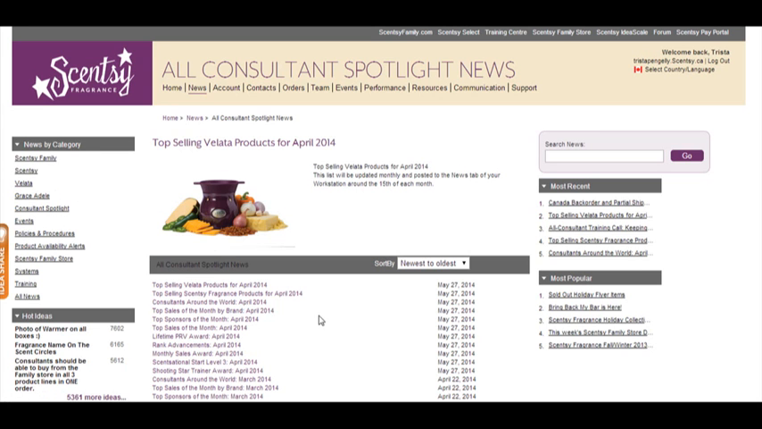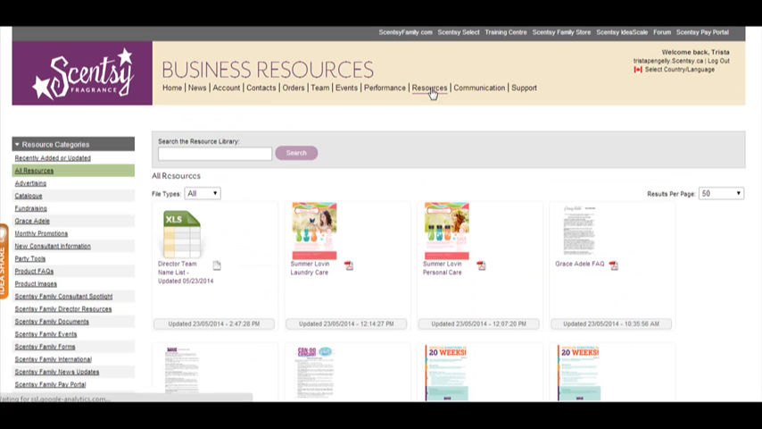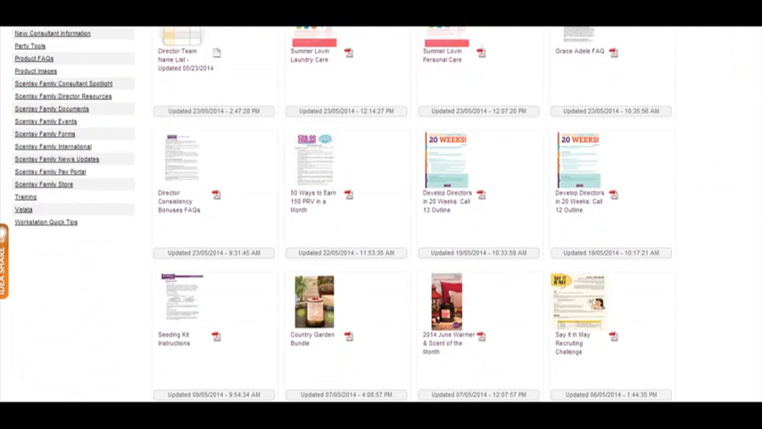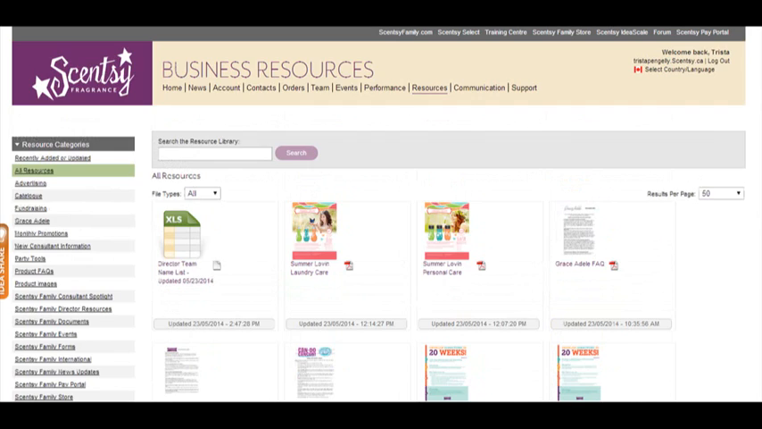So it's an awesome tab to make sure that you are checking regularly and just keep yourself up to date on these things. The next tab I want to go over is going to be your resources tab. So this is also a very, very important tab. When you first go into the resources tab, it's going to show you all of the most recently updated files in here. So all of the most recent promos and flyers and things like that are all going to be right at the top. But you can also go by category.